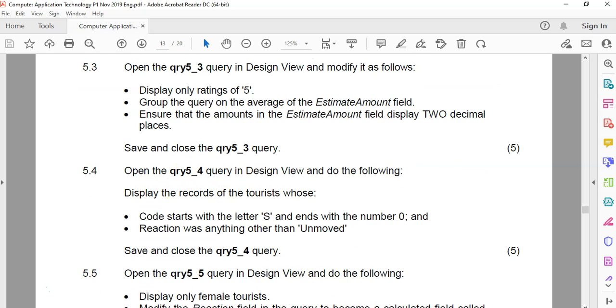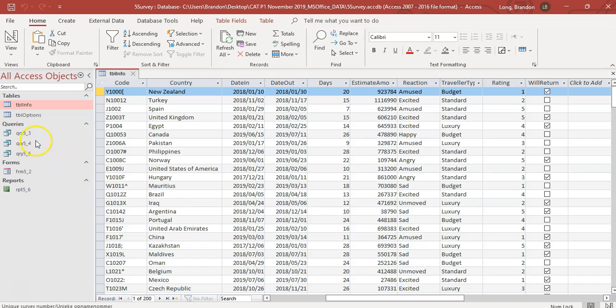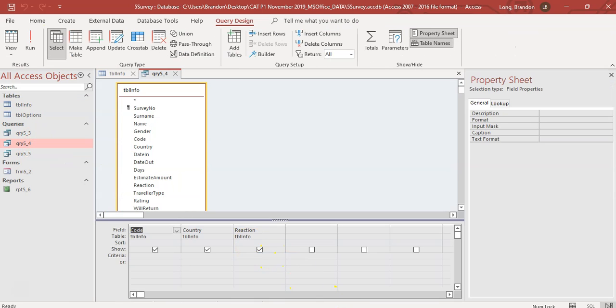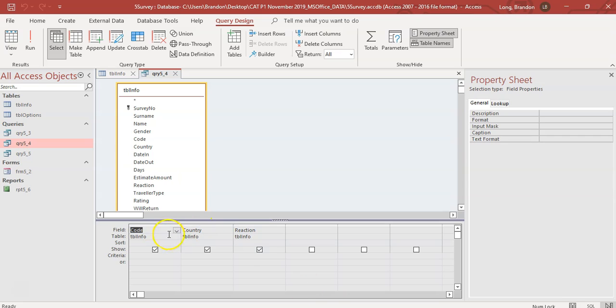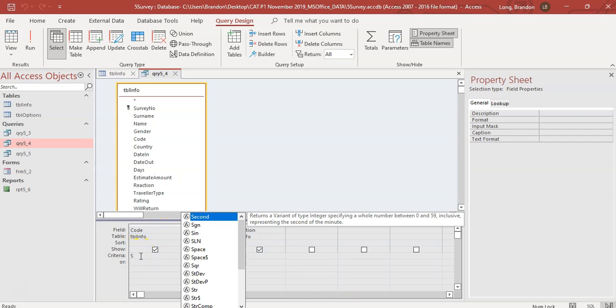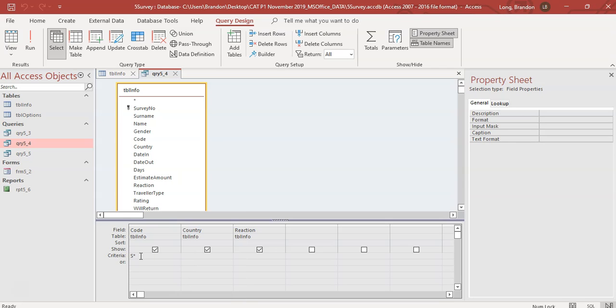Open Q54. So we're going to right click on that one in design view. What do they want here? Display the records of the tourists. The code starts with the letter S and ends with the number 0. So that means the code starts with an S. Then we don't care what's in the middle. It can be anything. So I'm going to put a star and it ends with a 0. So S at the front, star means anything in between, and then a 0.